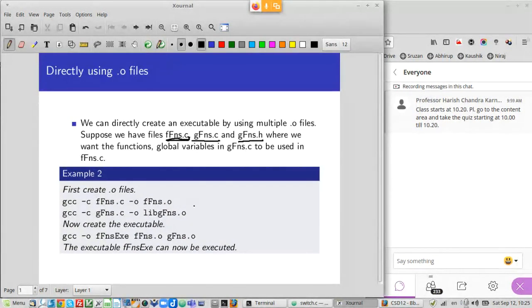So then how do you compile it? You compile it by first creating the .o file for ffunctions. Okay, so notice this command. gcc -c means the file does not have a main function, and it creates a .o, that is a compiled file with object code in it, right?